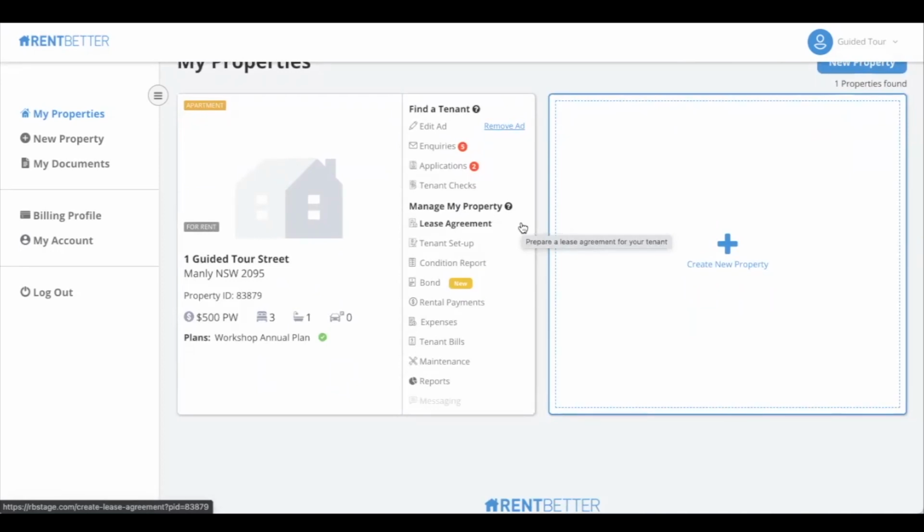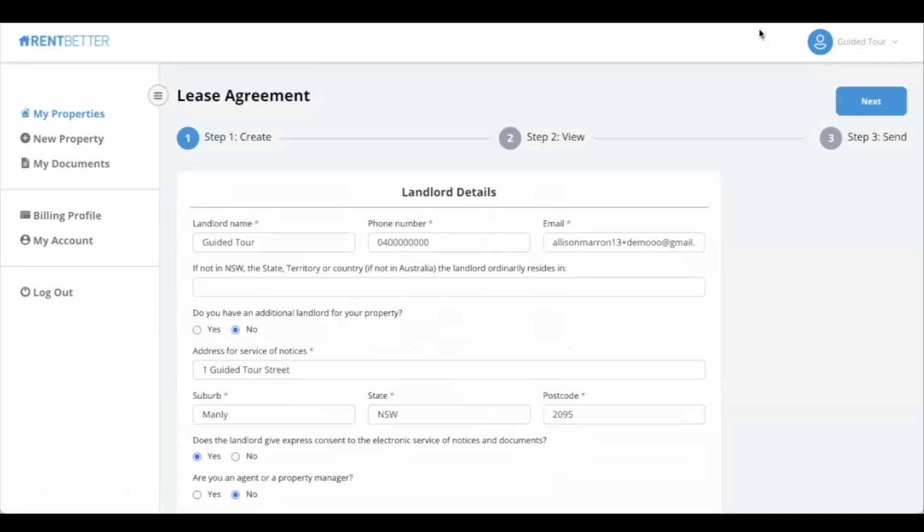When it comes to setting up your tenancy, we recommend that you use the lease agreement because you're able to put in your payment details, the bond details, and when you'd like your tenant to get started. You're also able to do a quick setup where you just send an invitation to your tenant and get them set up on the site if you already have a lease agreement. We recommend that you do the bond and the condition report when setting up your tenancy, and all of these exist in the lease agreement. So here is our lease agreement feature.